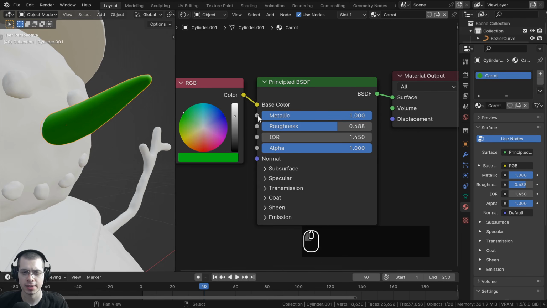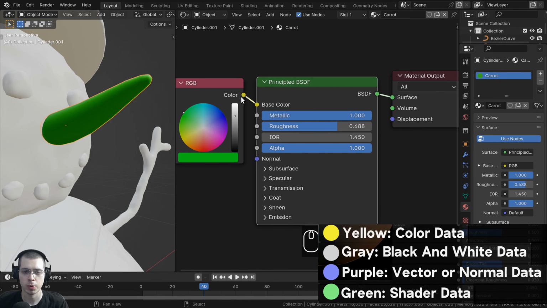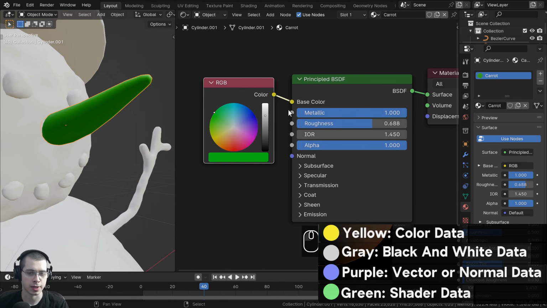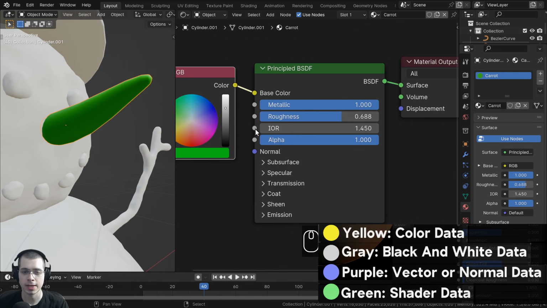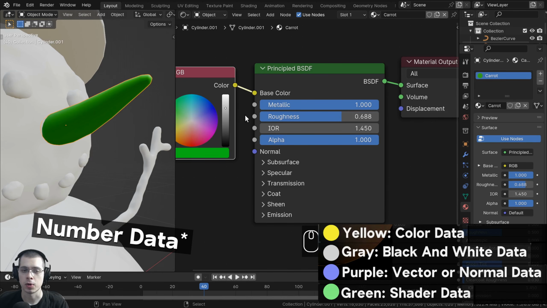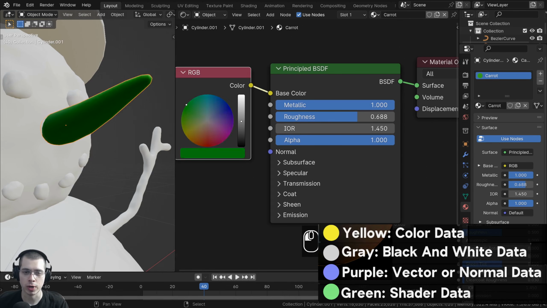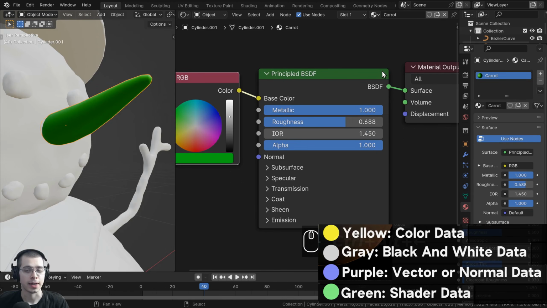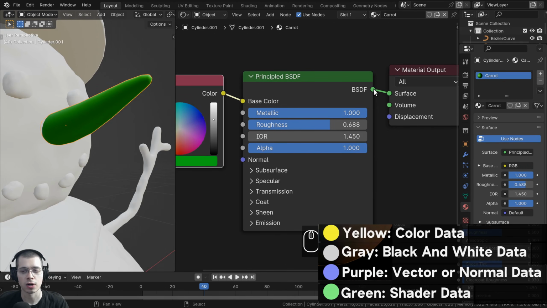And you might have noticed that these different dots here are also different colors. And so there's basically 4 main colors. So the yellow one here, that is going to be telling it that it is color data. So this RGB curves has colors, and so the yellow one is color data. Now these gray ones here, these are going to be either black and white data or number data. So it might be information anywhere between white and black, or it might be information of different numbers like 1 through 10, for example. Now these green ones here, these are shader data.